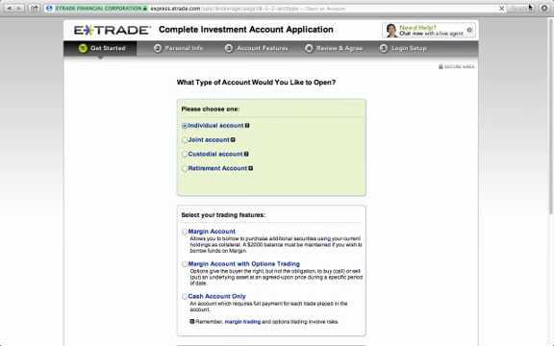Now Etrade allows you to open an individual account, a joint account, a custodial account, or a retirement account. Of course, the joint account is for if you're married. Custodial account is if you're going to oversee a child that's under the age of 18. You're going to oversee that account for that child until the child turns the age of 18 and is able to take over the account on his or her own. Then, of course, if you're looking at getting into opening a retirement account, you have the opportunity to plan for your future through retirement if you choose to open that type of an account.